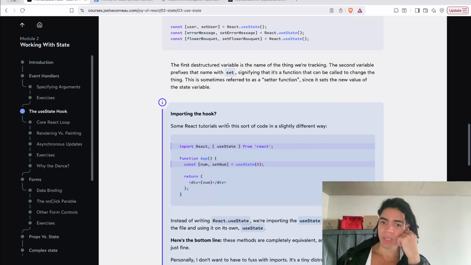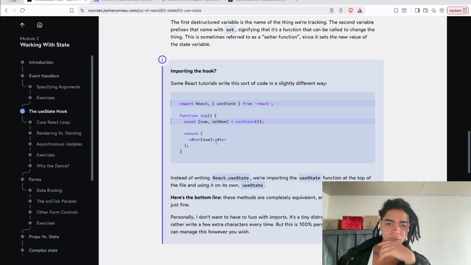Some React tutorials write this sort of code in a slightly different way. Instead of writing React.useState, we are importing the useState function at the top of the file and using it on its own. Here's the bottom line: these methods are completely equivalent and either one works just fine. Personally, I don't want to have the fuss with imports. It is a teeny distraction to me, and I'd rather write a few extra characters every time, but this is 100% personal preference, and you can manage it however you wish.